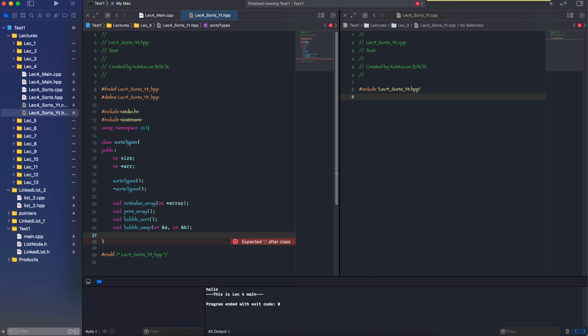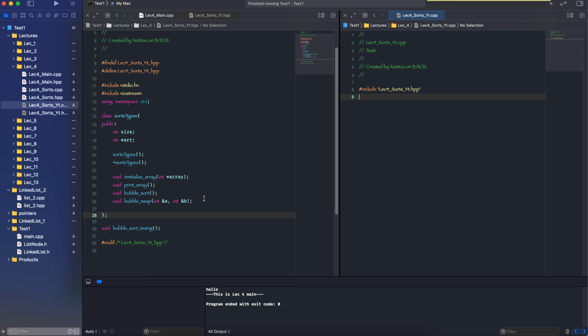That's about it. And let's add a testing function. Okay, so we have already defined our header file with all the function names. So now in the CPP file, let's just implement it.